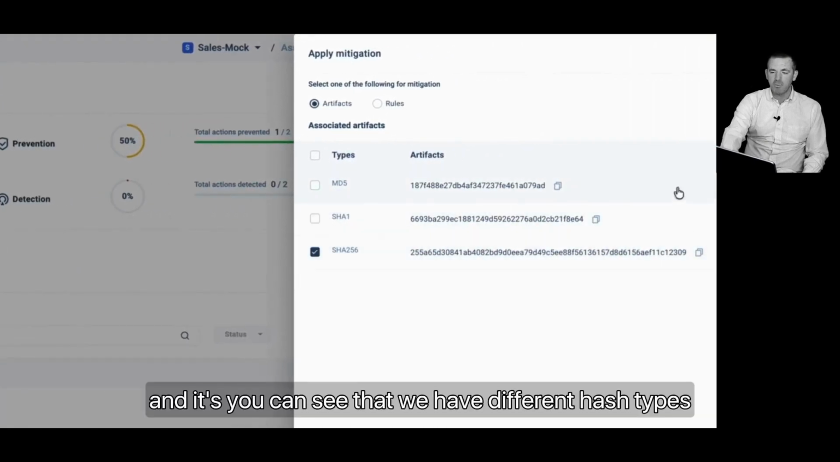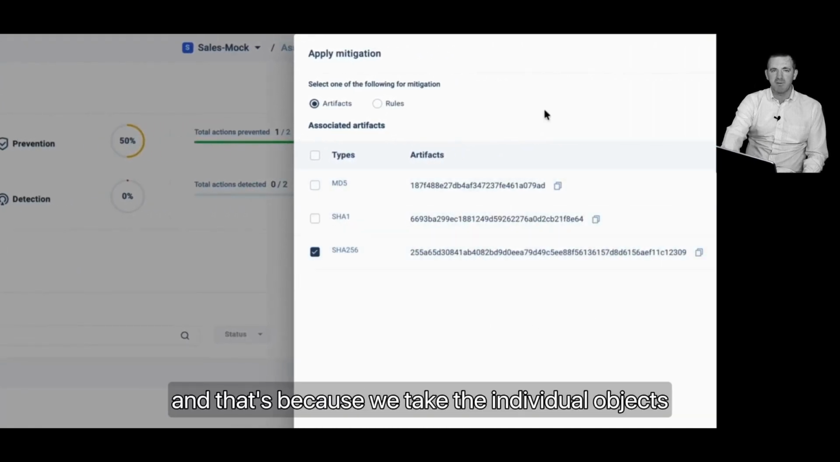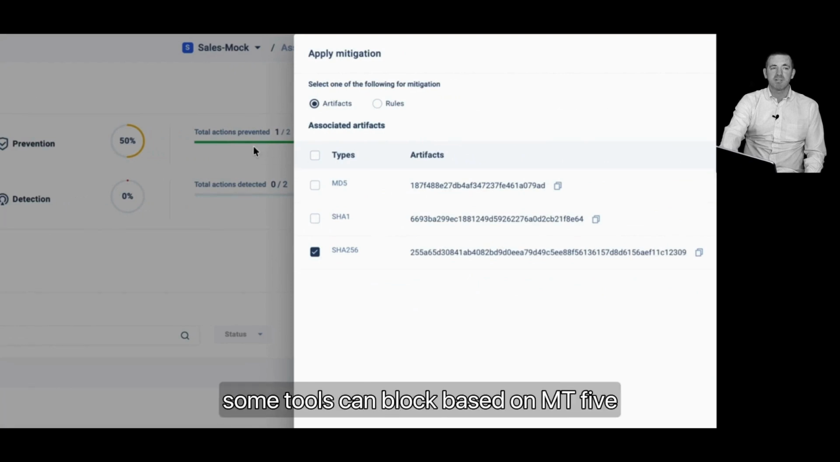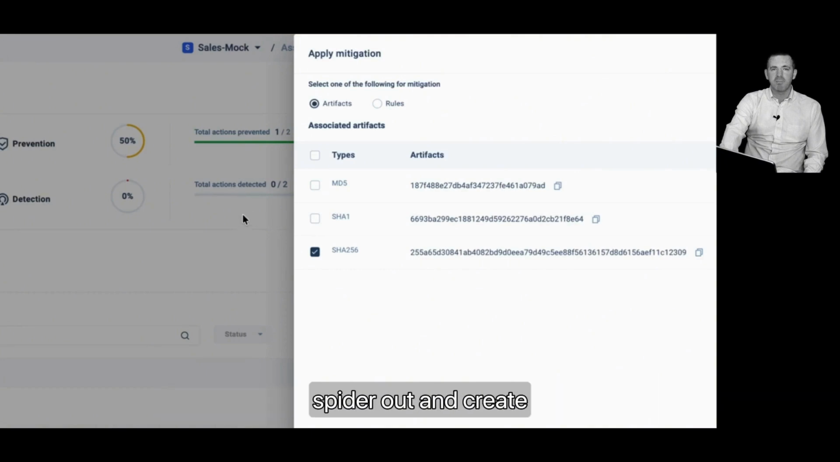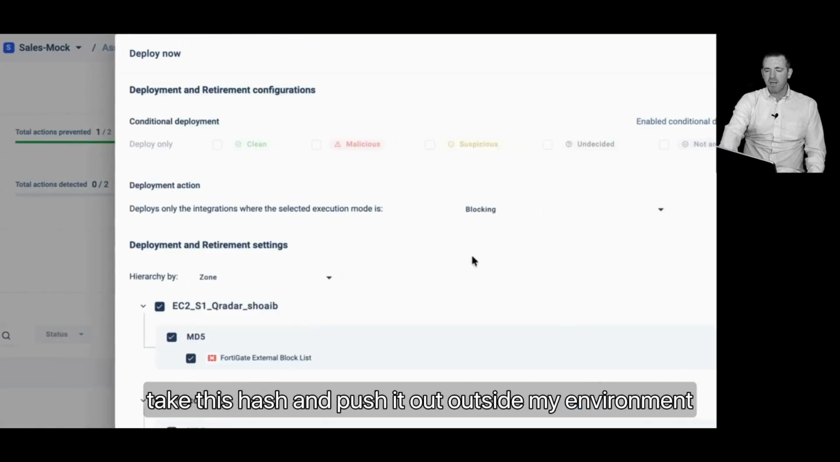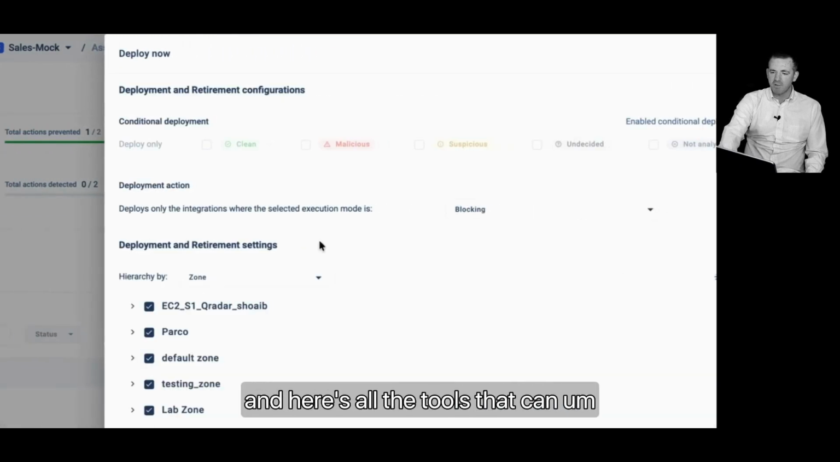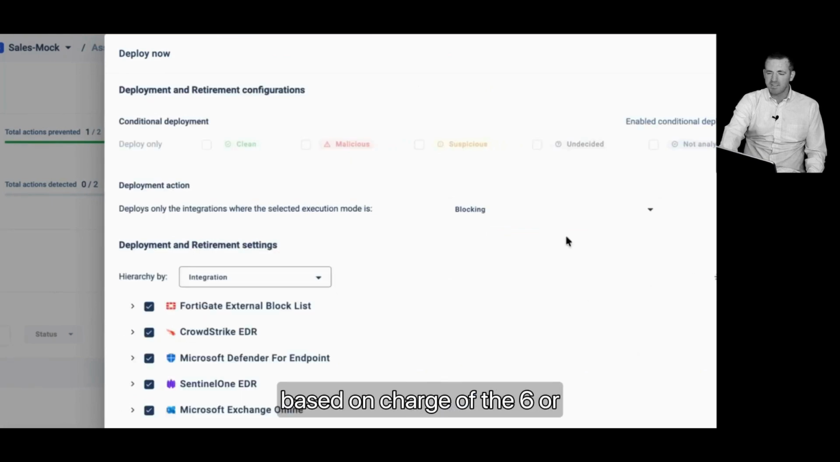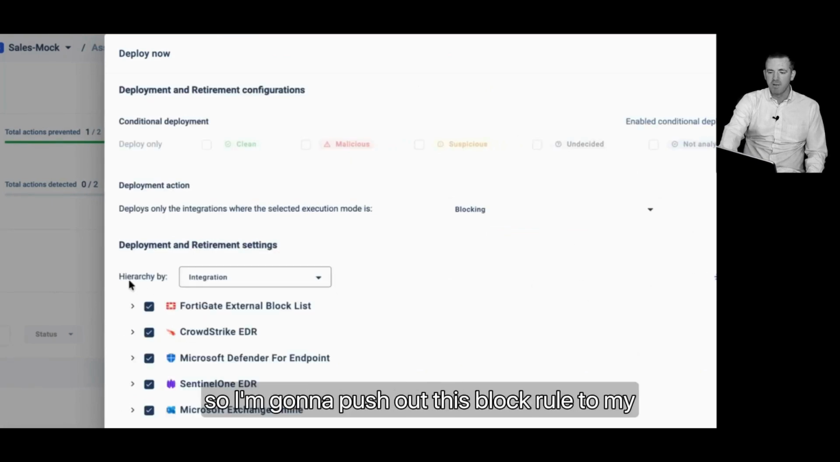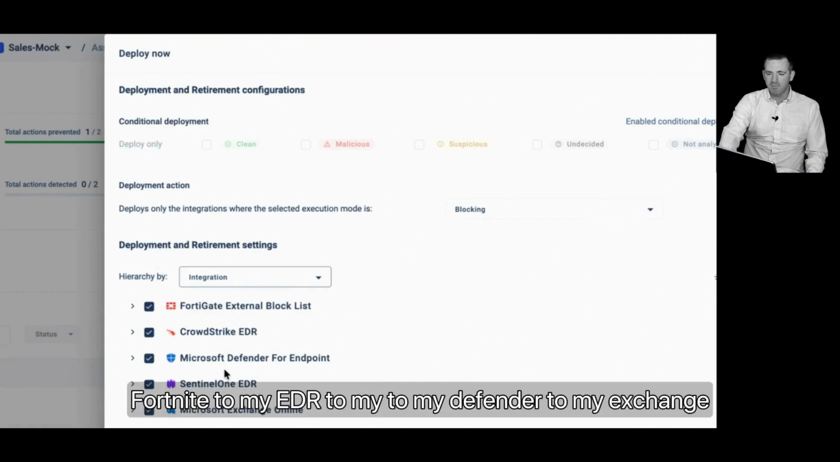And you can see that we have different hash types, and that's because we take the individual objects, and inside your environment, some tools can block based on MD5, maybe SHA-1, SHA-256, whatever the hash type is. We go and spider out and create rules for the different hash types on the different tools that support it. So I'm going to say, okay, take this hash and push it out into my environment, and here's all the different tools that can block based on SHA-256 or MD5 or whatever. I'm going to push out this block rule to my Fortinet, to my EDR, to my Defender, to my Exchange.